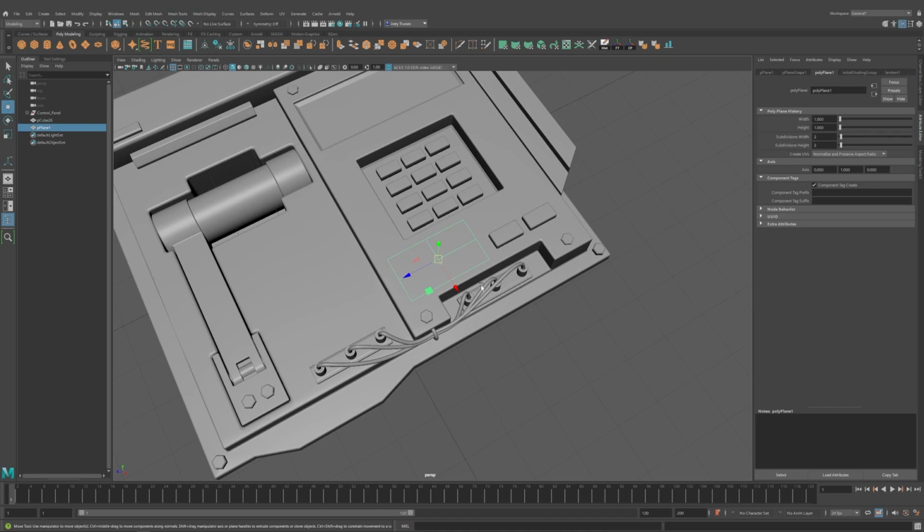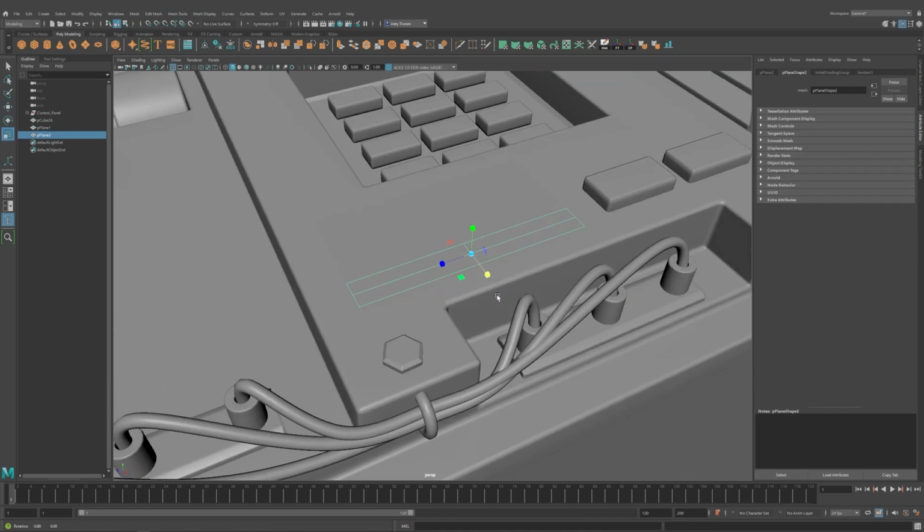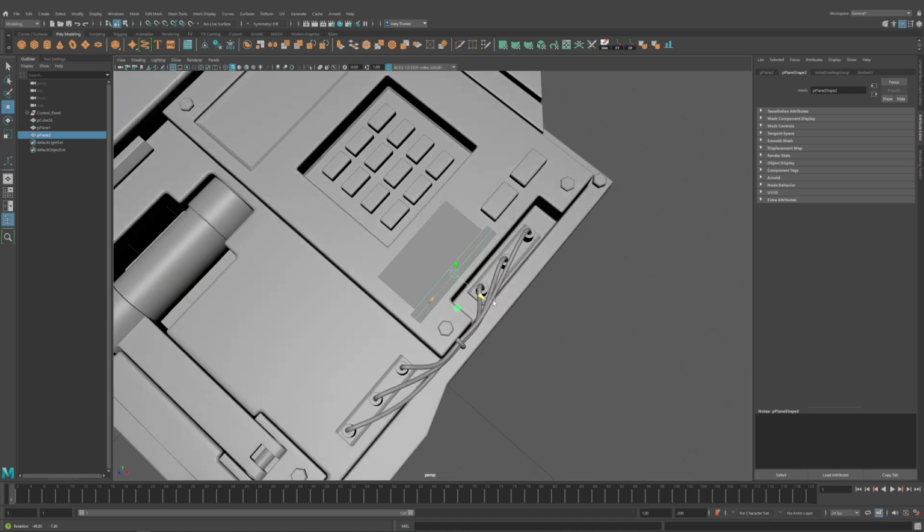So I thought I would add a little plane that's going to act as the piece of paper, and I can duplicate that same plane over as 2 little strips that are on each end. That's going to be tape holding that piece of paper on to this control panel.